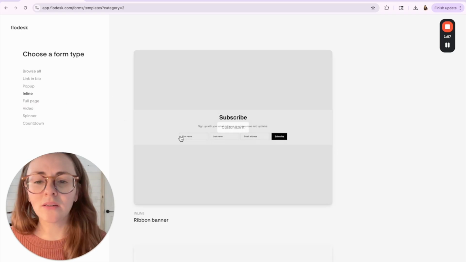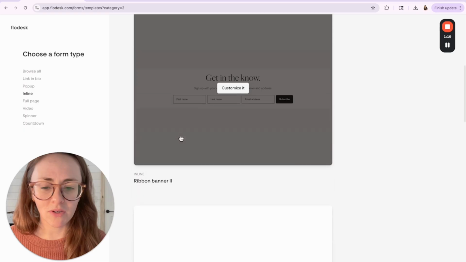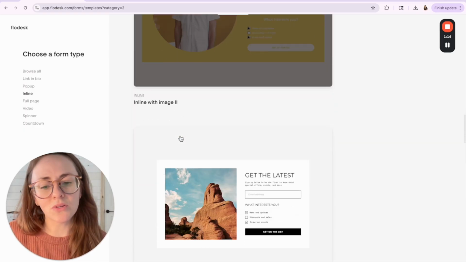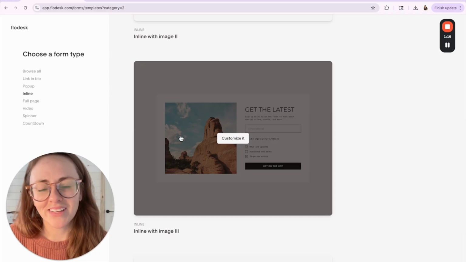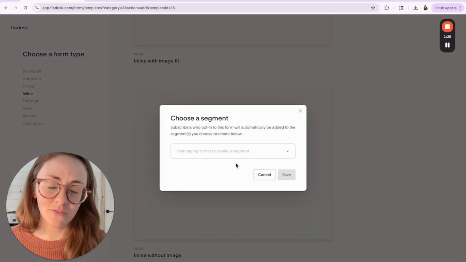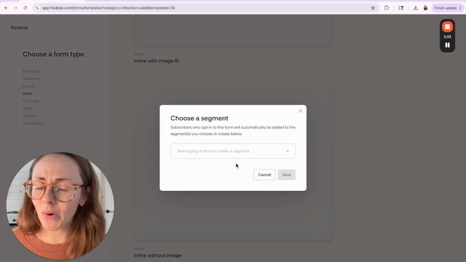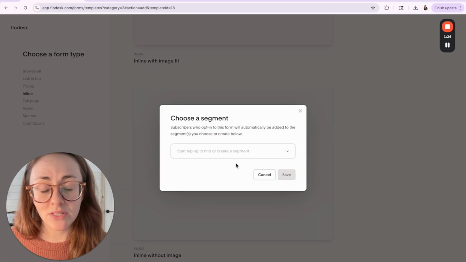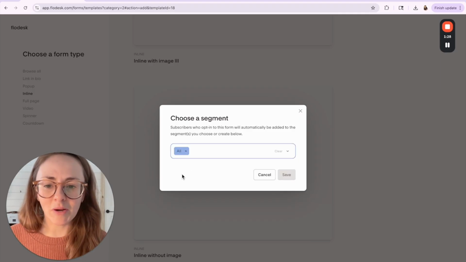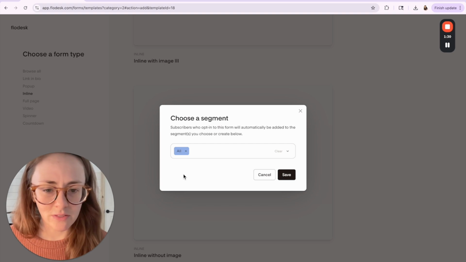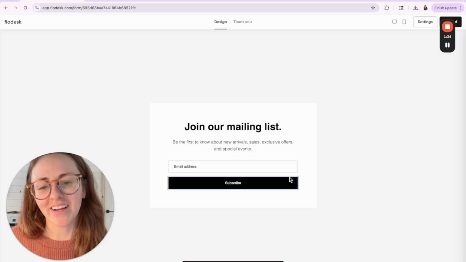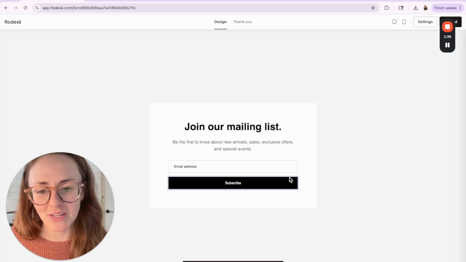And when you click on Inline, you're going to see a lot of different options for what that inline form can look like. And I just want you to choose whichever one is closest to the design that you want. This is not a Flodesk tutorial, so I won't be showing you all of the ins and outs of designing and customizing your form. But one of the things we all love about Flodesk is that it's a very intuitive system, and I'm sure there are lots of YouTube videos on how to customize your Flodesk form.